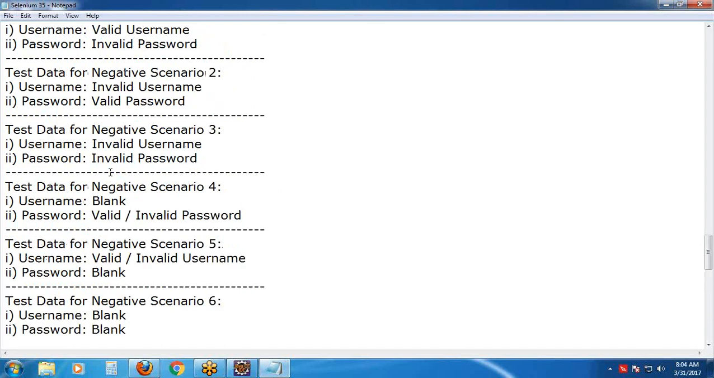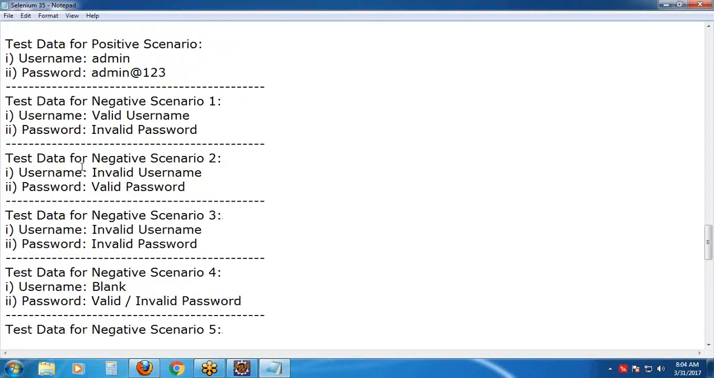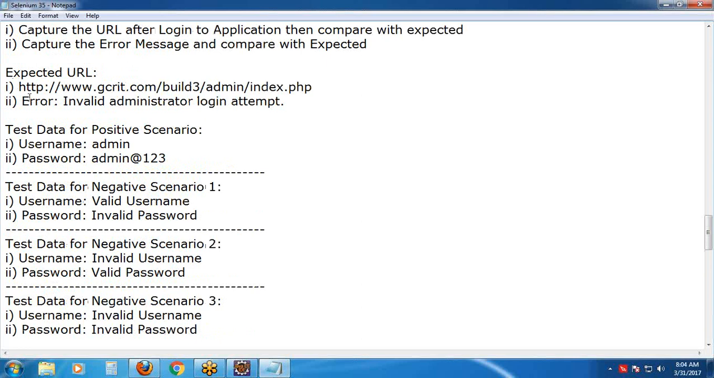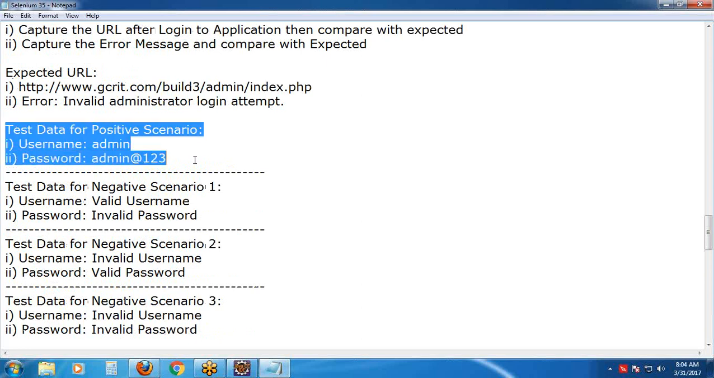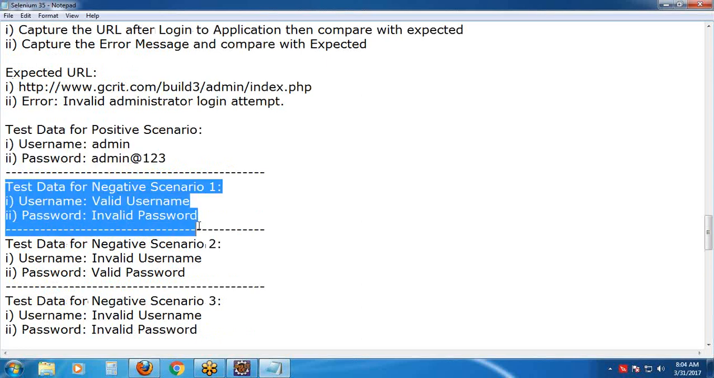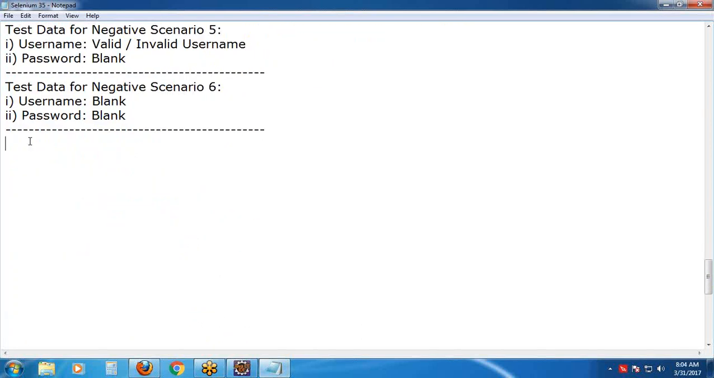Okay, you can practice the remaining. First I will use one positive scenario and one negative scenario. One negative scenario, the remaining you can practice. Same logic. Okay, Selenium WebDriver. Observe, Ravindra, the test case.